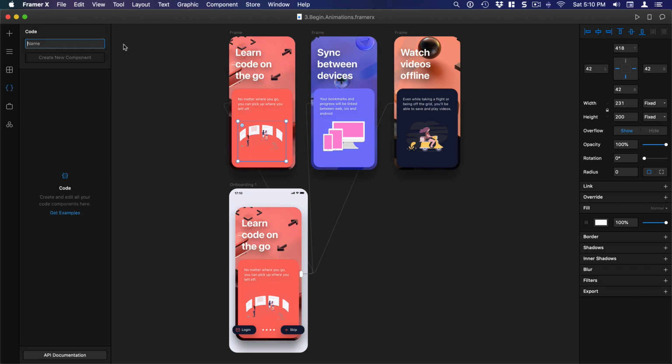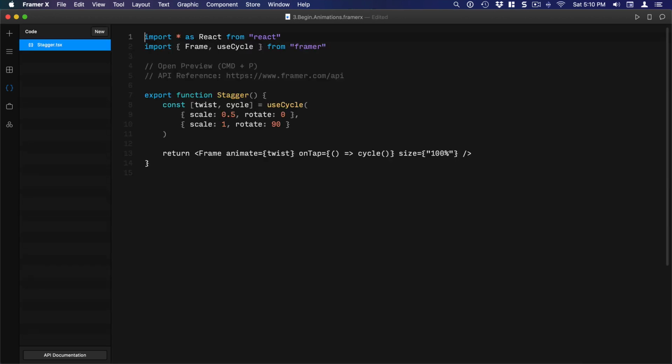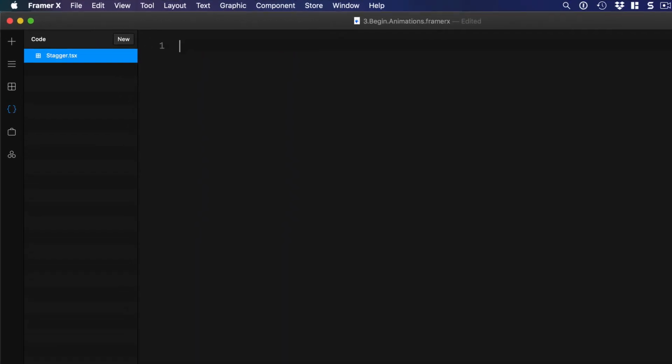I'm going to create a new file called Stagger. Let's delete all the code and then import curly braces override from Framer. Now we're going to declare the variants. So const variants is equal to curly braces, and we're going to have two states. The first one is going to be hide, and we're going to start by changing only the opacity. So opacity is equal to 0. And in comma, we're going to add a different state, which is going to be show, and set the opacity to 1.